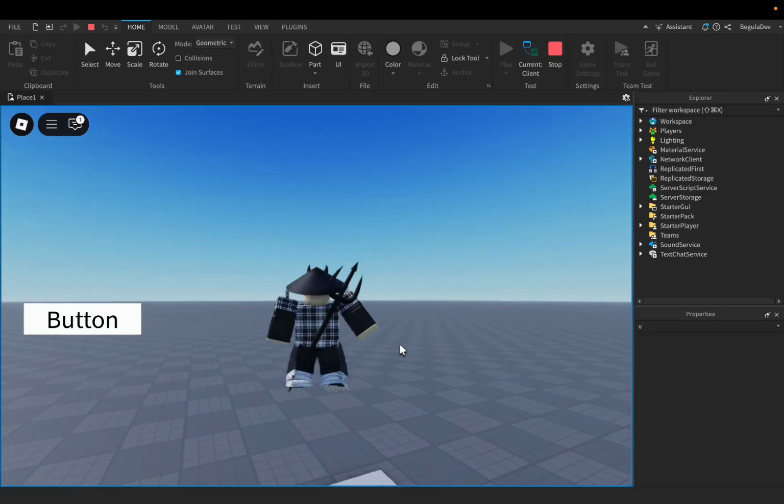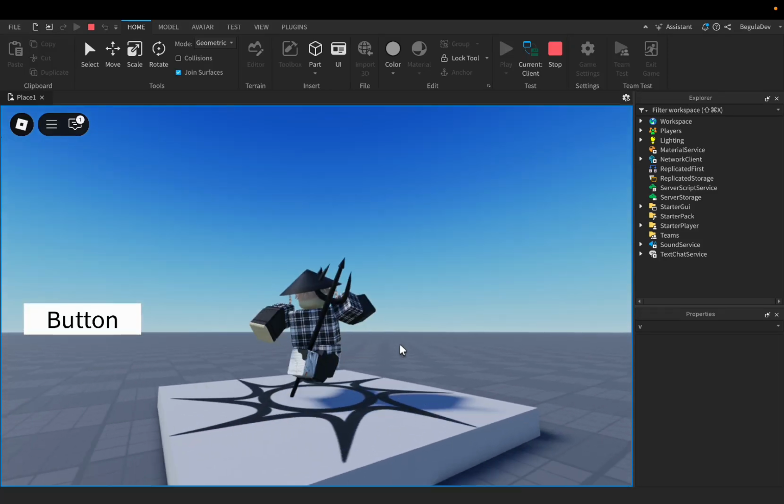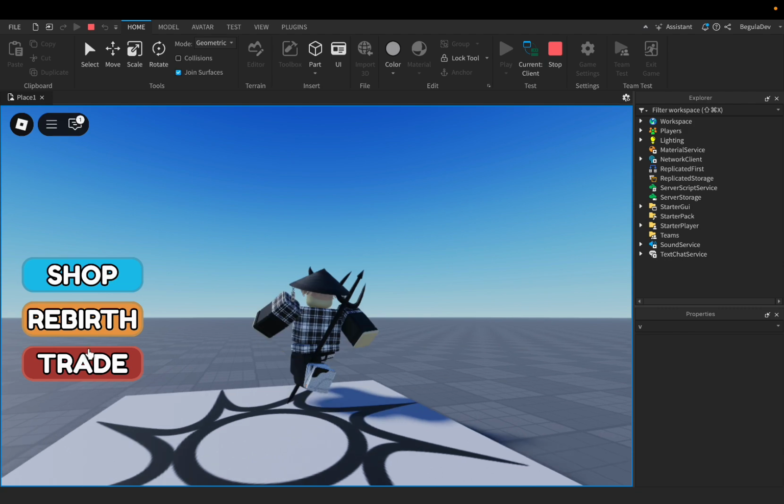Hello guys, my name is Luca and today I'm going to show you how you can make your UI looking from this to this awesome UI.